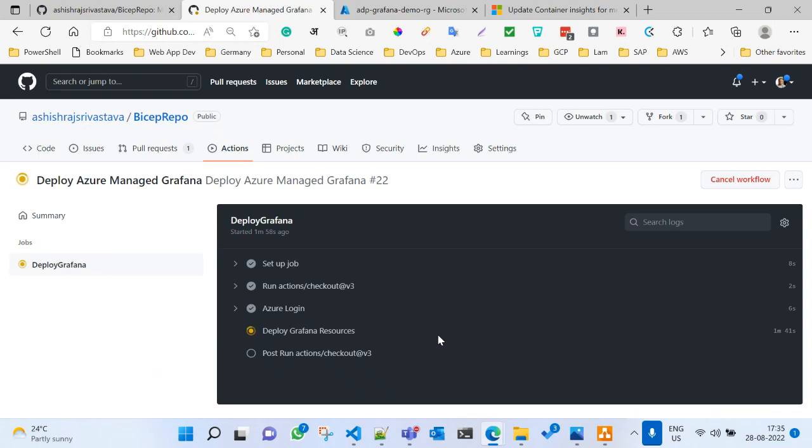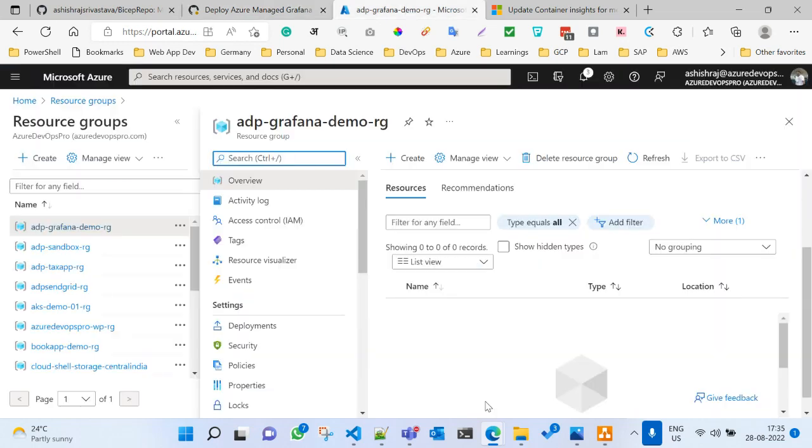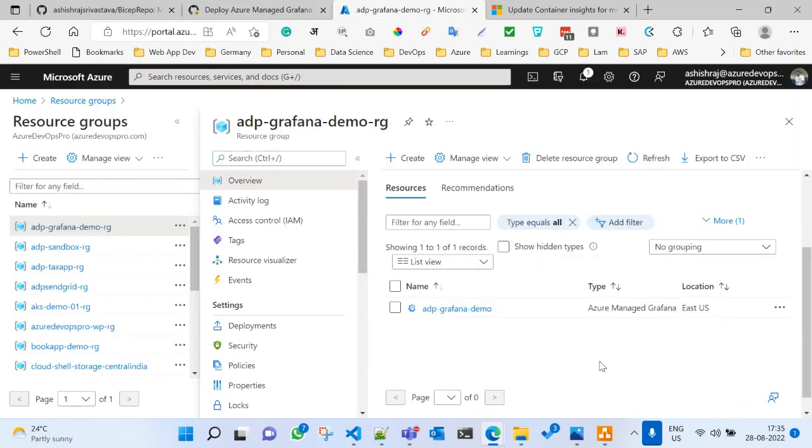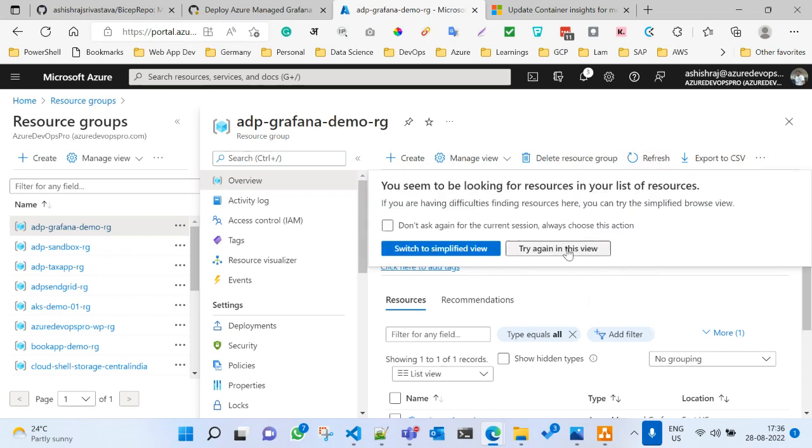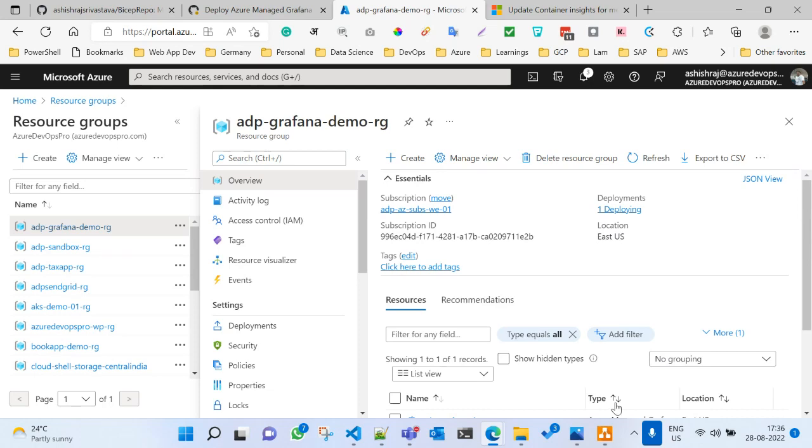Now there is a third workflow, which is deploying the application. But before that, let's wait for this and see what happens once we have the Grafana instance here. So it has the Grafana instance, but it is still deploying because it is assigning the role assignments and all. So let's wait for some time.